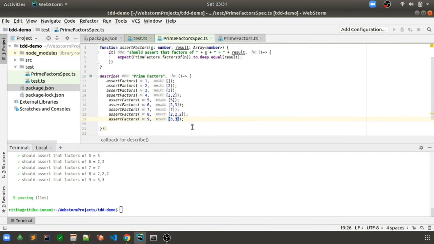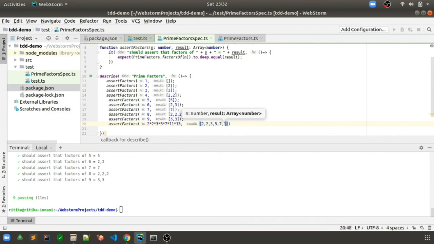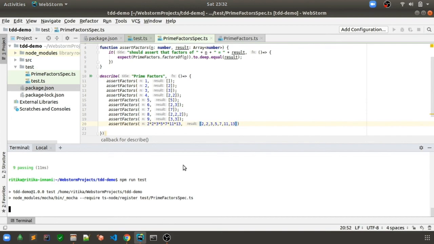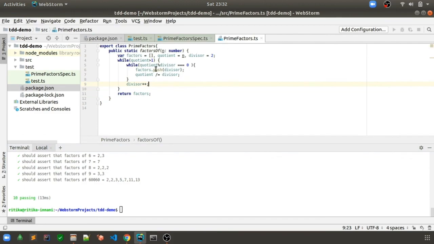Okay, so now let's pass any string. Let's say 2 into 3 into 30. Okay, and we'll expect the result to be 2, 2, 3, 5, 7, 11, 30. Yeah, let's go ahead and run it, and it passes. Great.